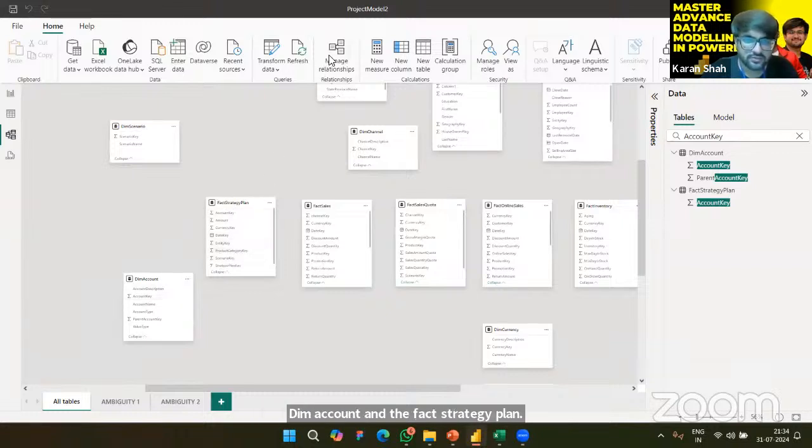So I will go to my Manage Relationships tab, which is present on the top side of the Power BI Desktop.